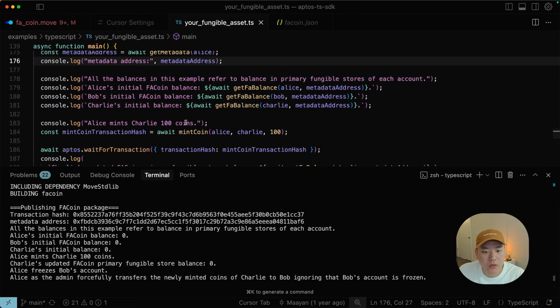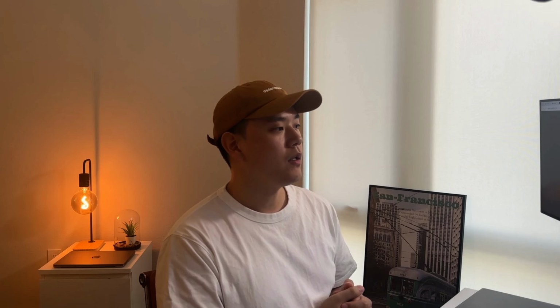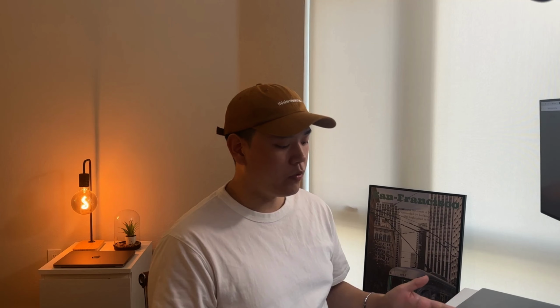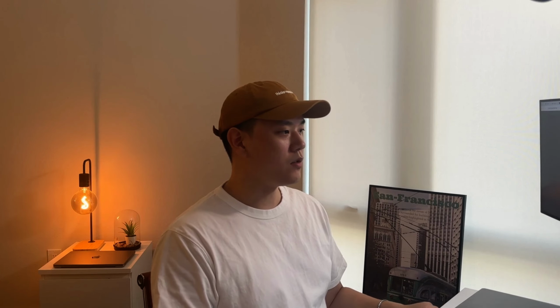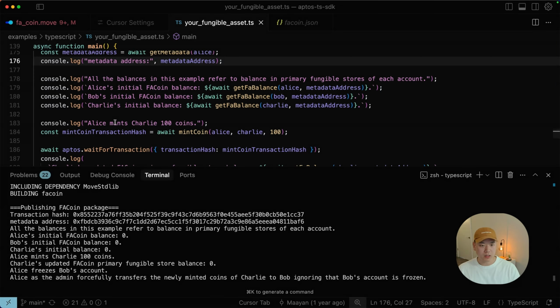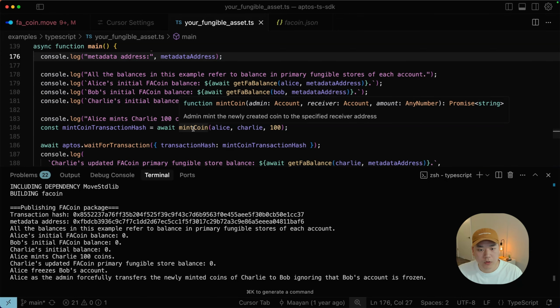Alice mints Charlie 100 coins. So Alice is the admin account here. So Alice has created the blue whale coin, right? And currently the blue whale coin is not minted, so none of the coins are in the market and supplied to the world. So right here, Alice is minting new 100 coins to Charlie, and we call the mint coin function here. And that function was basically just calling the mint coin function inside of the move module using the TypeScript SDK.